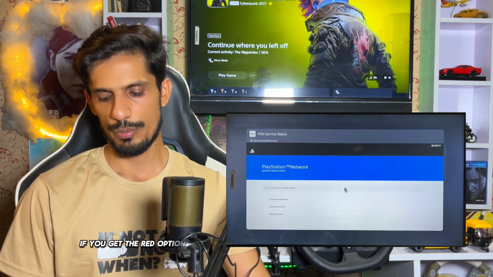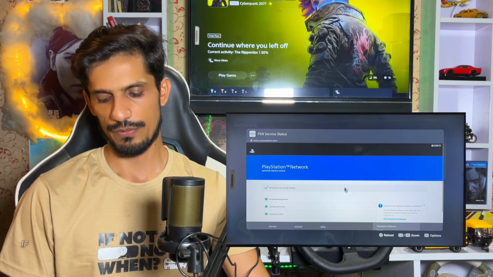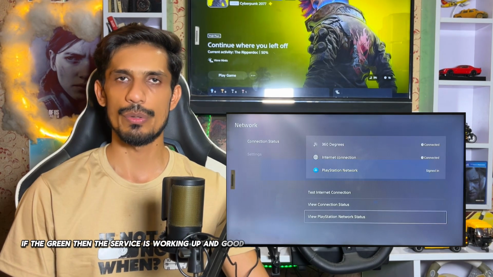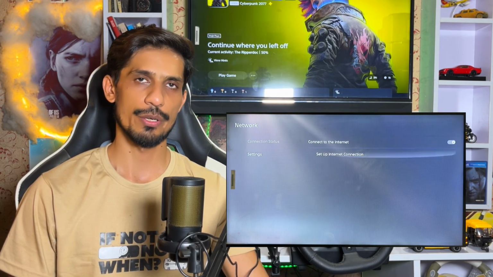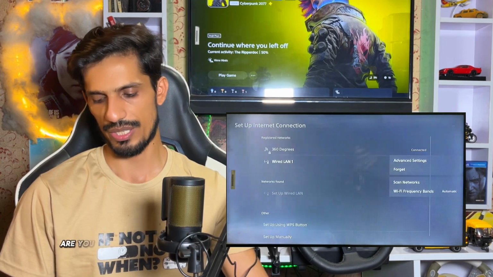If you get the red option, you just wait, and it fixes itself automatically. If it's green, then the server is working and good. You must contact your local internet provider to fix your local internet connection, or you can set it up yourself.